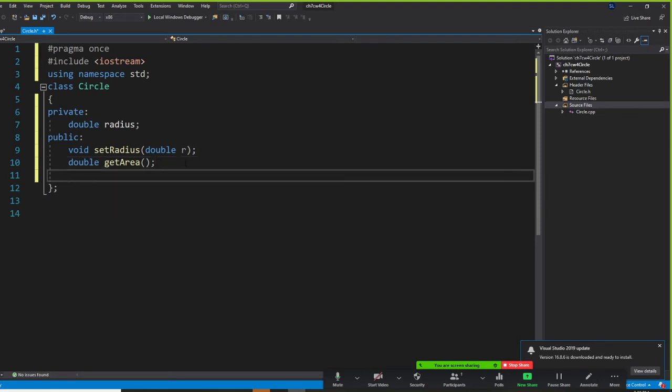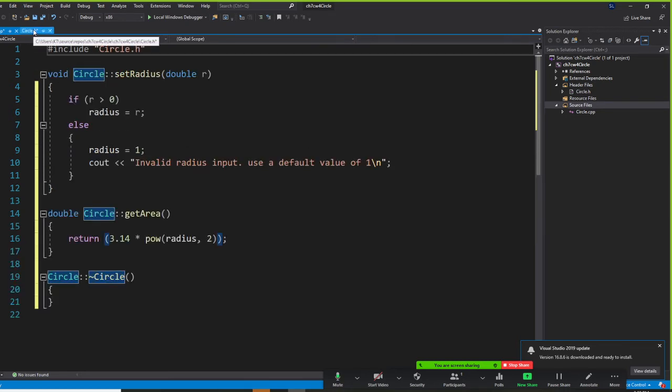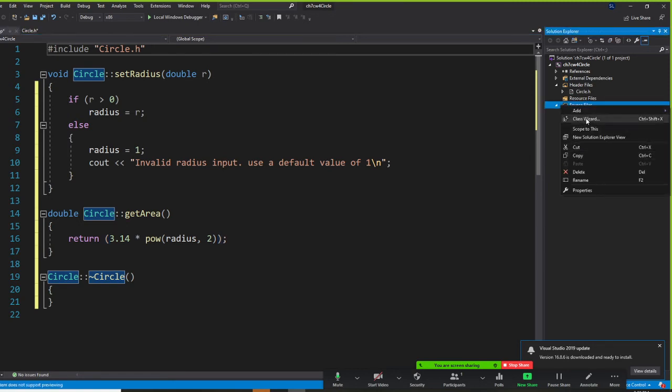Then notice I don't have a constructor. I'm just going to do a destructor. You don't need to write it. This is my prototype, and this is my definition. And let's write main to use circle.